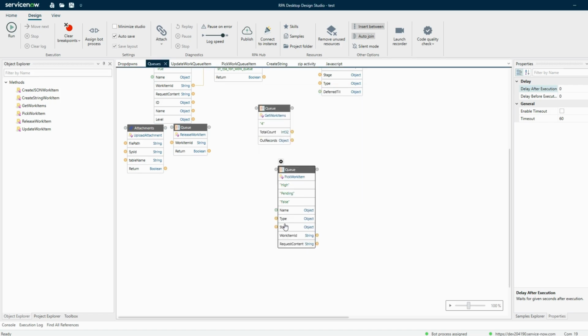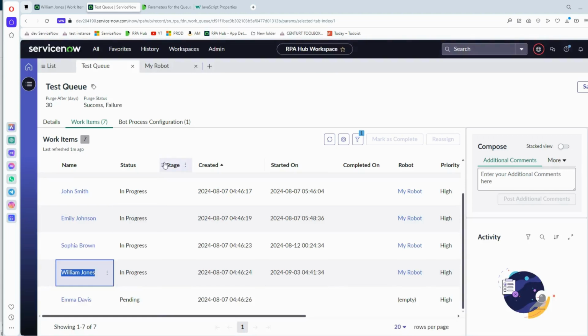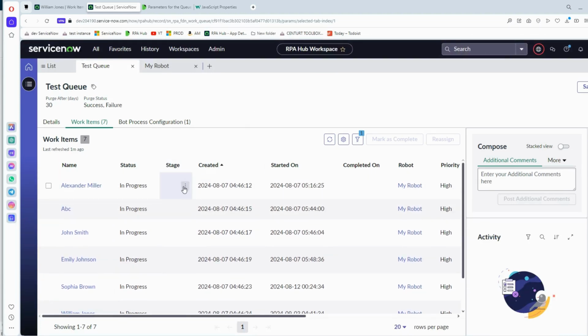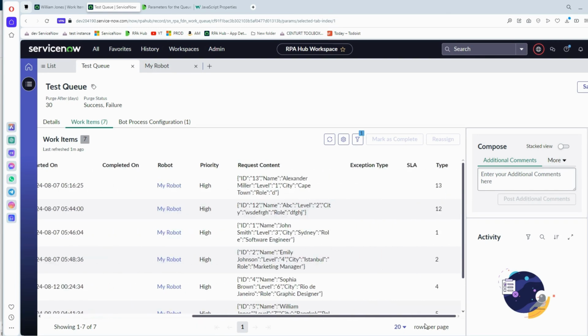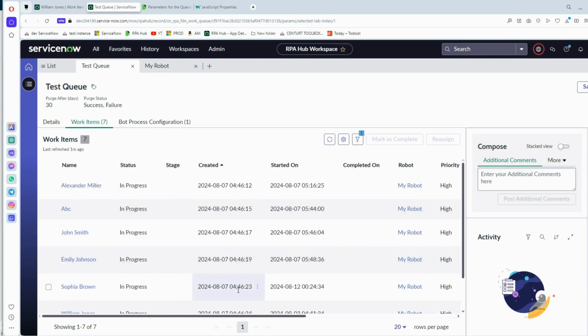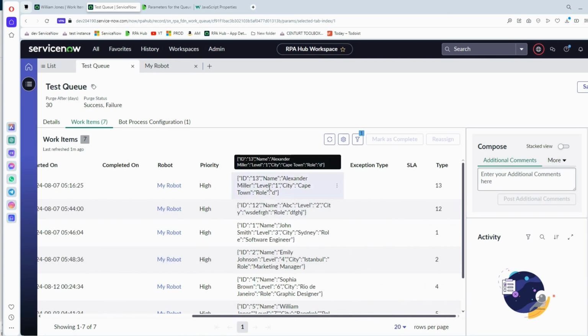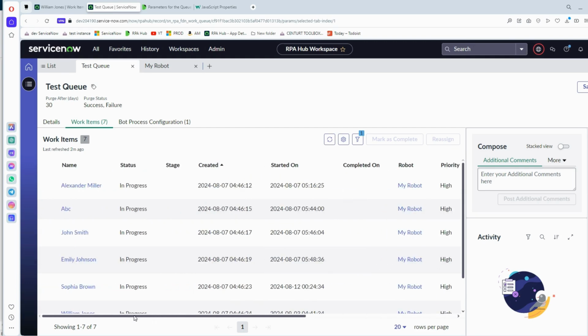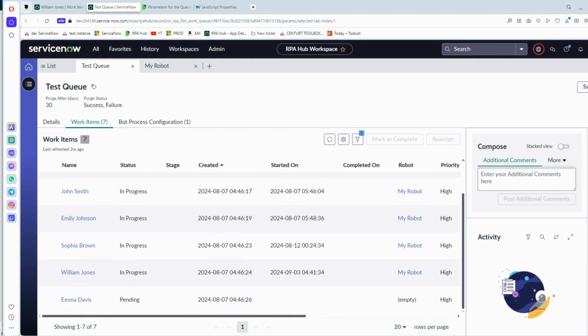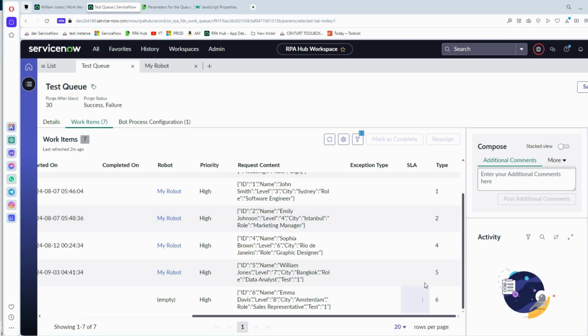And similarly, you can provide your type and stage if necessary. Here I don't have any stage, but in case you want to have some stage, you can have any string value as stage. Maybe you can have the city as stage, role, or any random value which you can provide in the stage column. So I don't have any stage, I'm not going to use it.